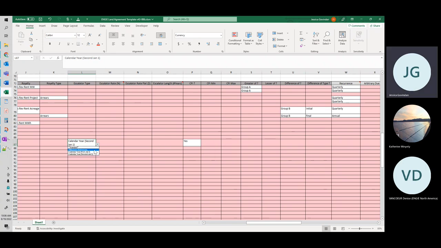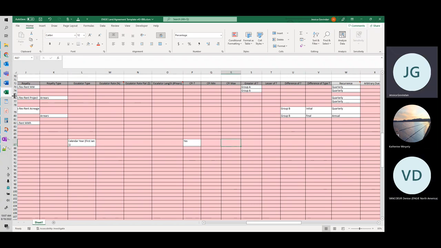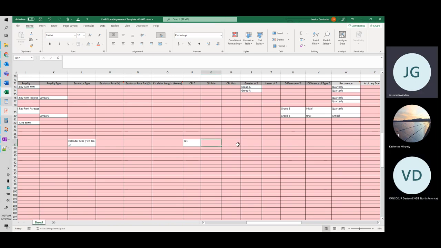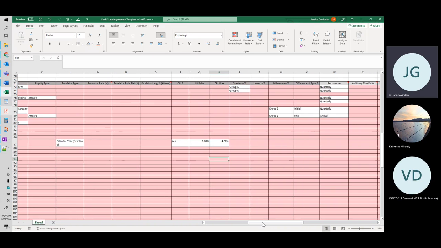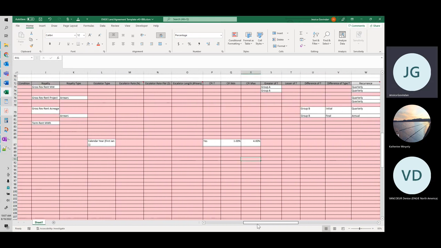If I keep it set to this one, I've generally seen this one the most. Okay. And then sometimes you have a min and a max put in an agreement, like this one, which has a 4% max, 1% minimum. This one's pretty easy: you don't have to write the percentages, they'll automatically come into the template. So that's how you capture CPI on the template.